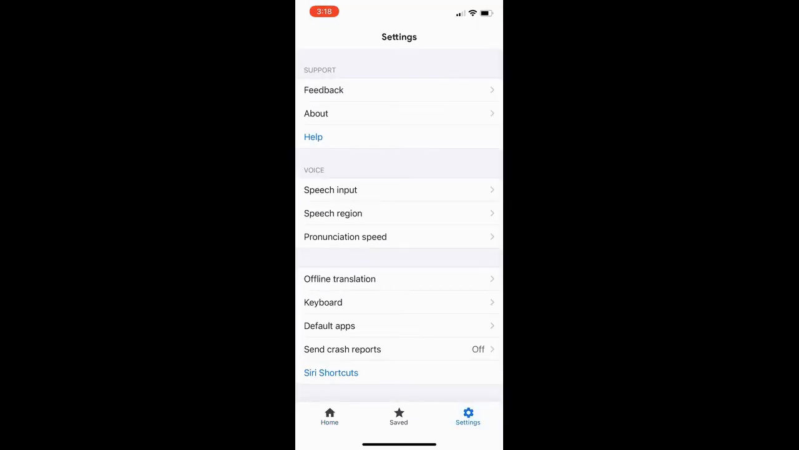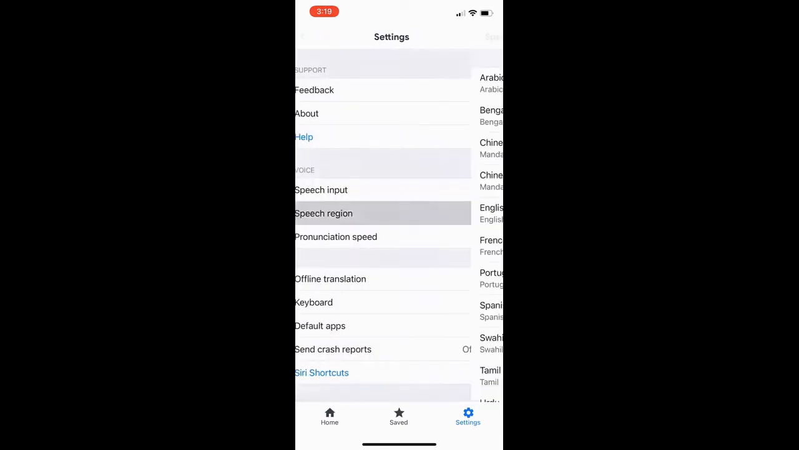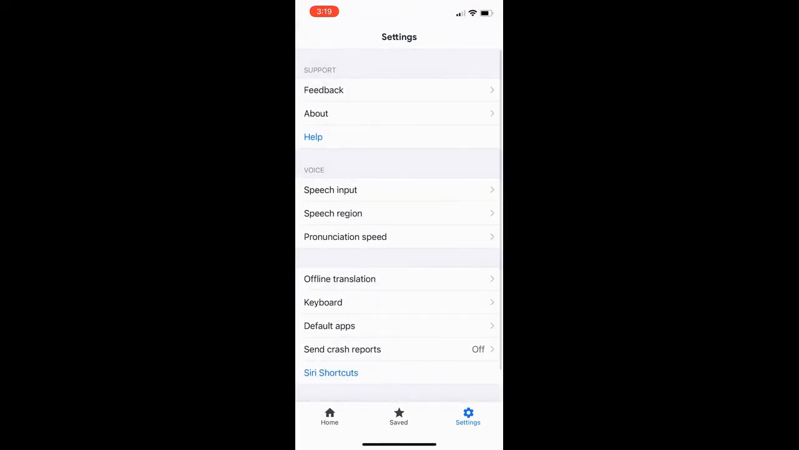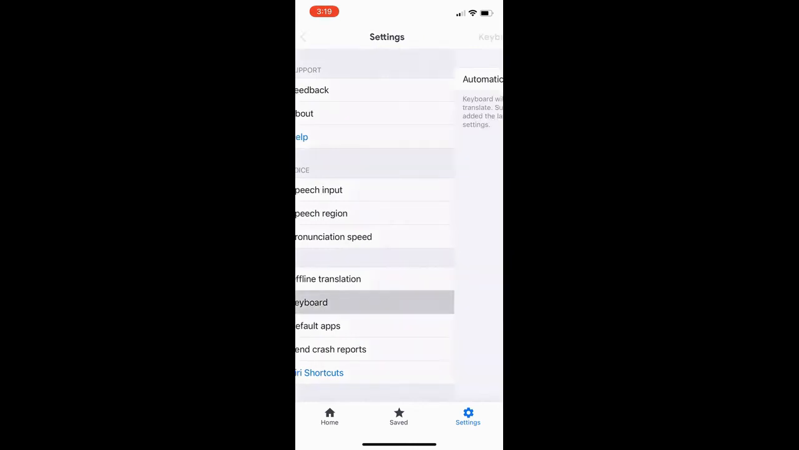Some of the settings that are included in the app give you the option of blocking offensive words. Well, this is nice, especially for our younger children. We can choose our speech region. You can also adjust the pronunciation speed, so you can slow that speed down. This is a useful tool for many students.